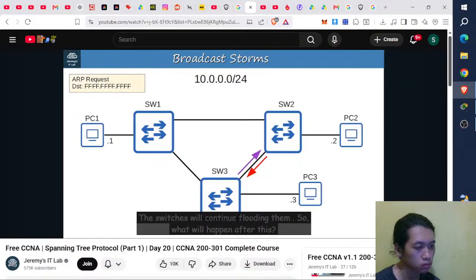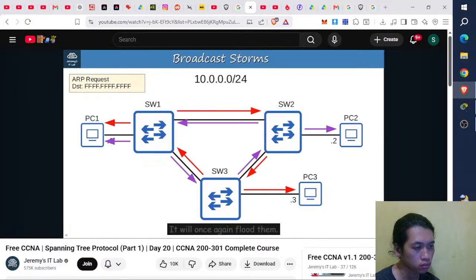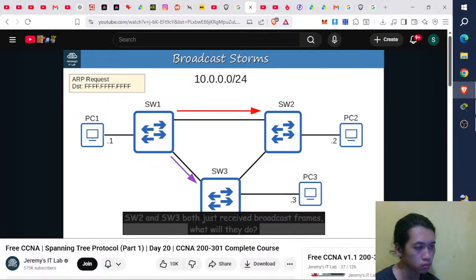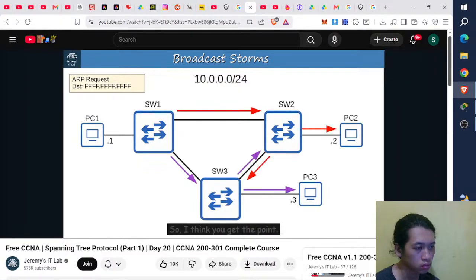The switches will continue flooding them. So what will happen after this? Switch 1 just received 2 broadcast frames on 2 different interfaces. It will once again flood them. Let me clean that up again. Switch 2 and switch 3 both just received broadcast frames. What will they do? They will flood them. So I think you get the point.